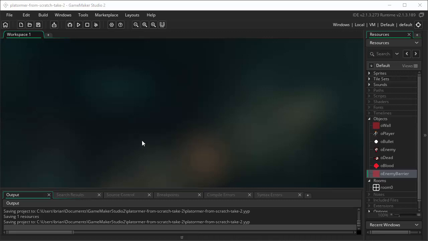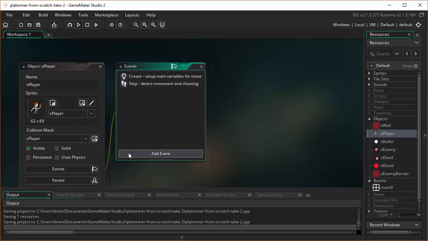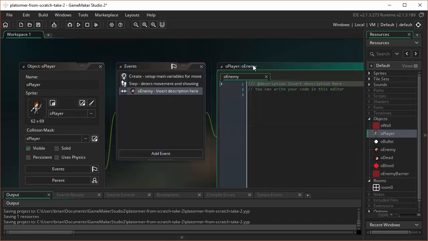The first thing we're going to do in this section is give our player some Mario-esque powers to be able to destroy the enemy by landing on top of its head from above. And we're going to give our enemy the ability to cause some injury to our player by walking into the player. So let's open up the player object and add a collision event with the enemy.